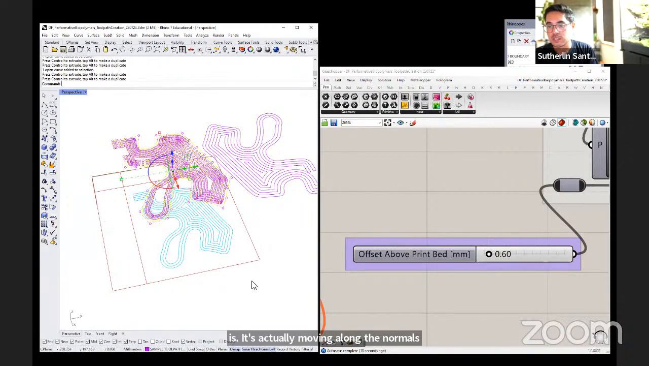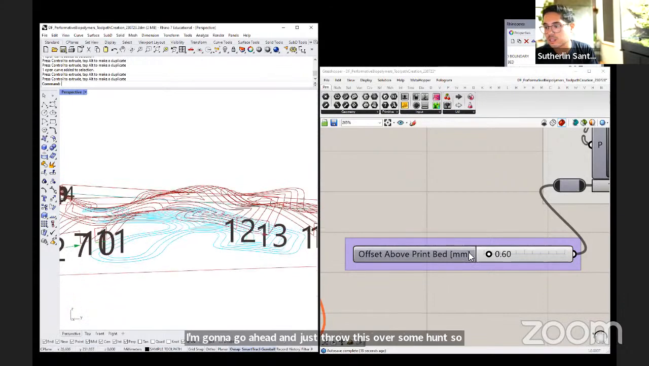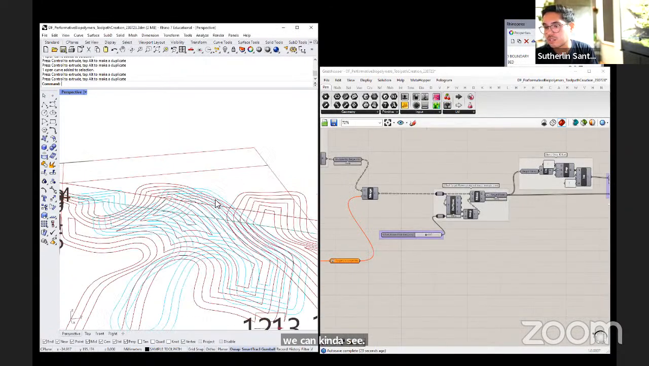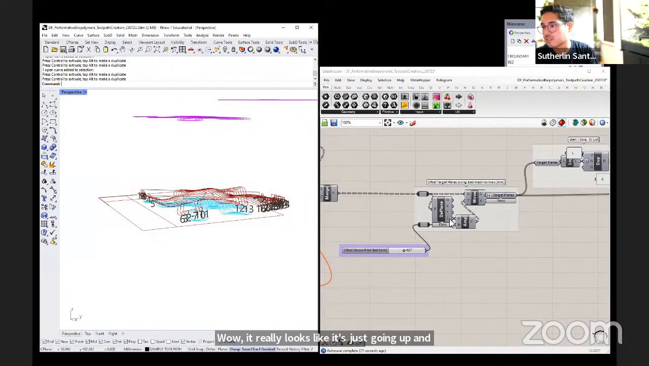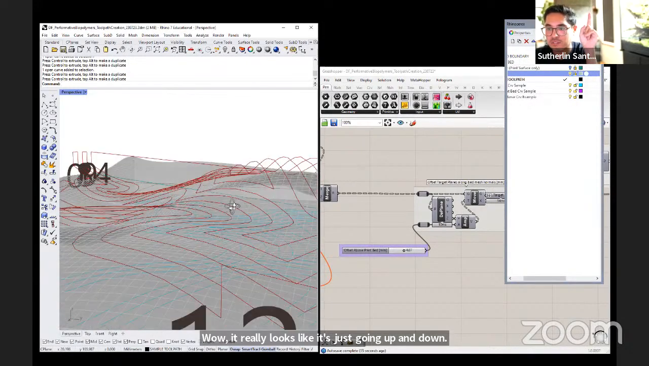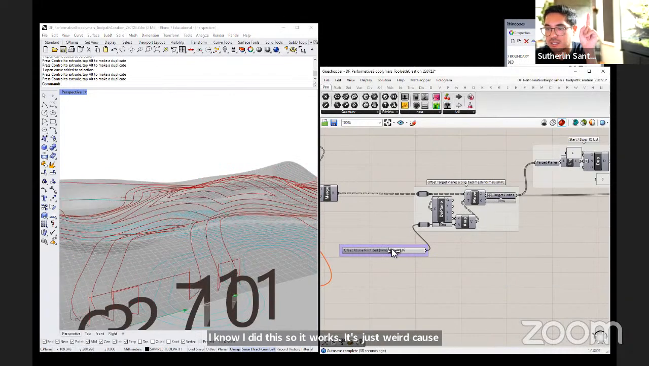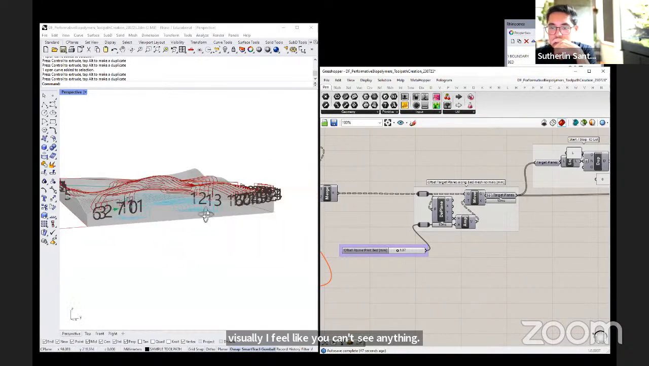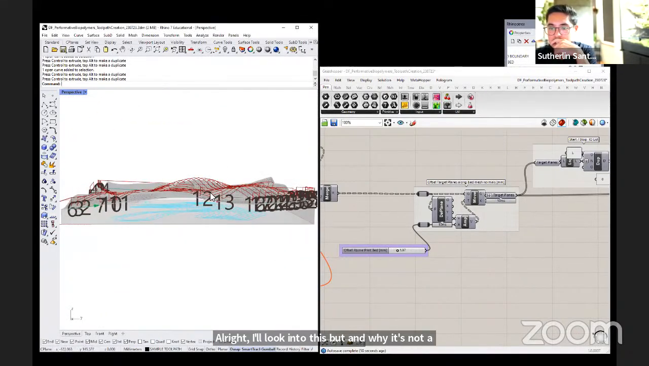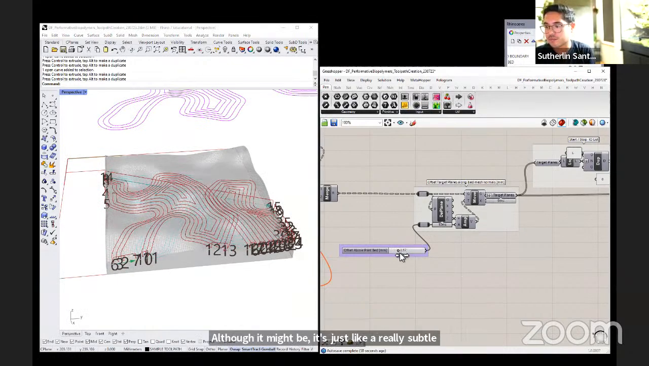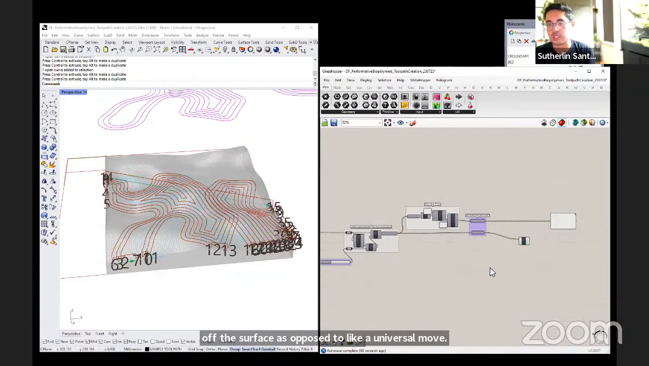I'm gonna go ahead and just throw this over some humps so we can kind of see. Wow, it really looks like it's just going up and down. I know I did this, so it works. It's just weird because visually, I feel like you can't see anything. All right, I'll look into this, and why it's not a little more apparent, but essentially it should be expanding out and coming down. Although it might be, it's just a really subtle surface. Anyway, doesn't matter. It's moving, so you'd set this at 2. And we now are confident that there's an equal offset off the surface as opposed to a universal move. And then all is the same when we output a curve.